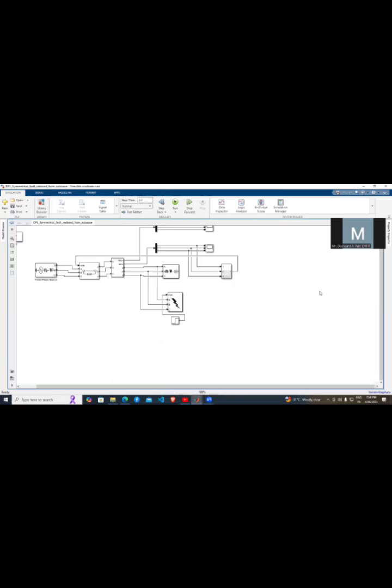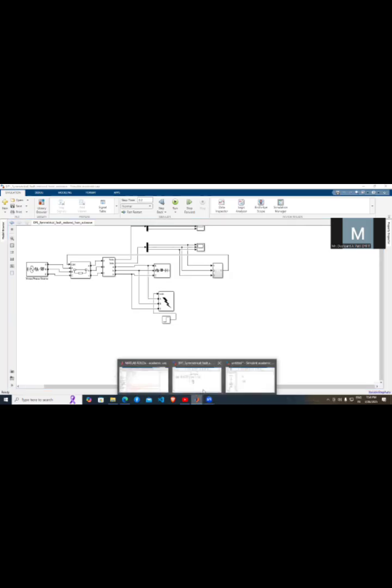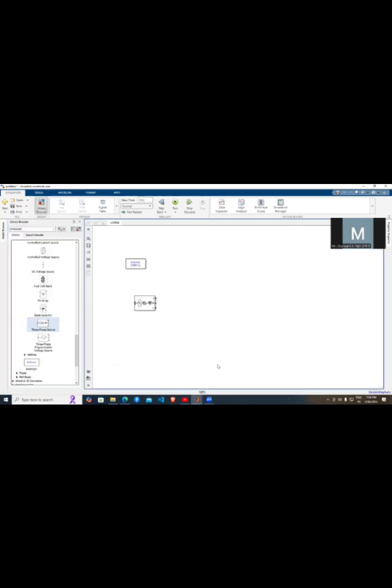Now I will show you the diagram. This is the actual diagram that we have to make. After the three-phase source, what is there? This is nothing but your three-phase breaker. So how to obtain the three-phase breaker in the system?